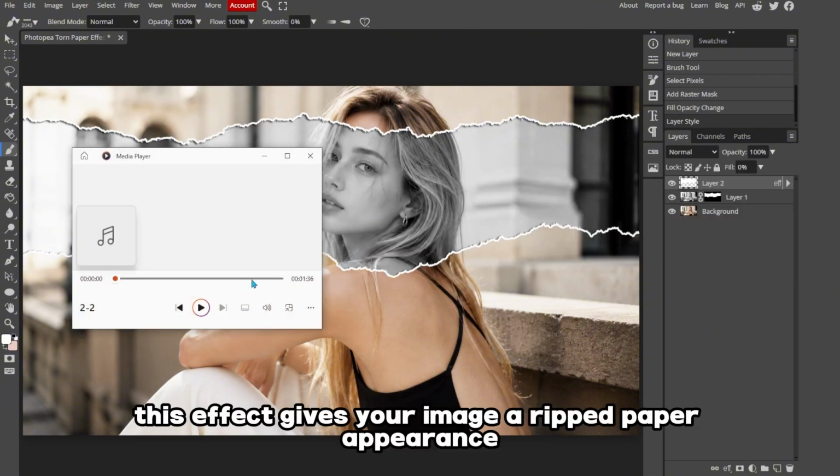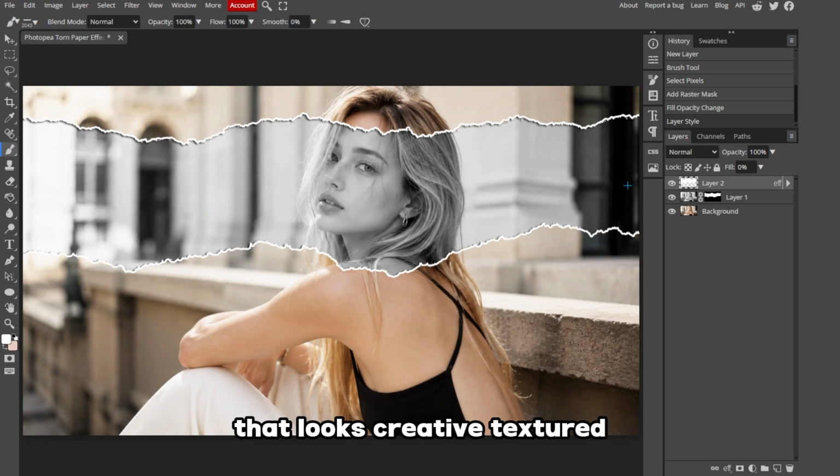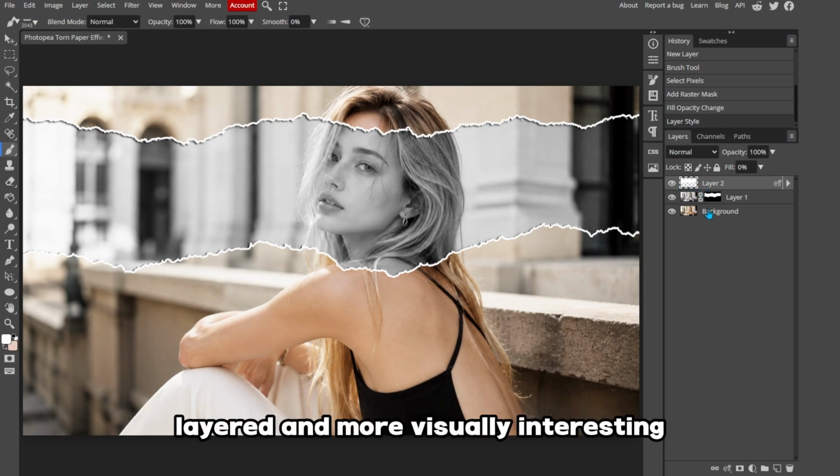This effect gives your image a ripped paper appearance that looks creative, textured, layered, and more visually interesting for design projects and posters.